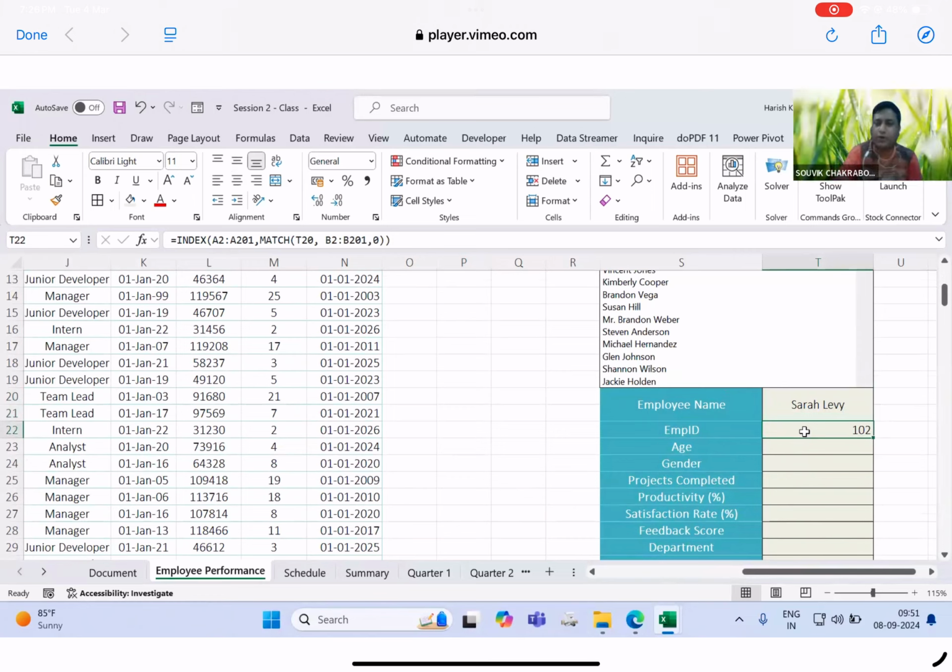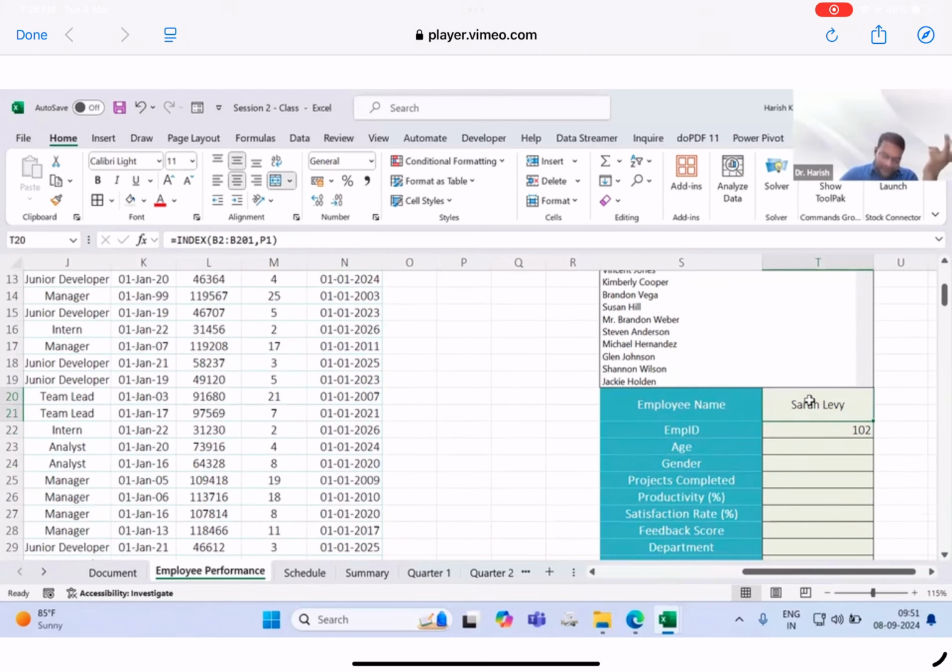Just click on your formula of the employee name. Same here, B2 to B201 we have given. Here we'll give A2 to A201, Employee ID. Then P1. It will be easier, sir. So that's why I was mentioning multiple ways.